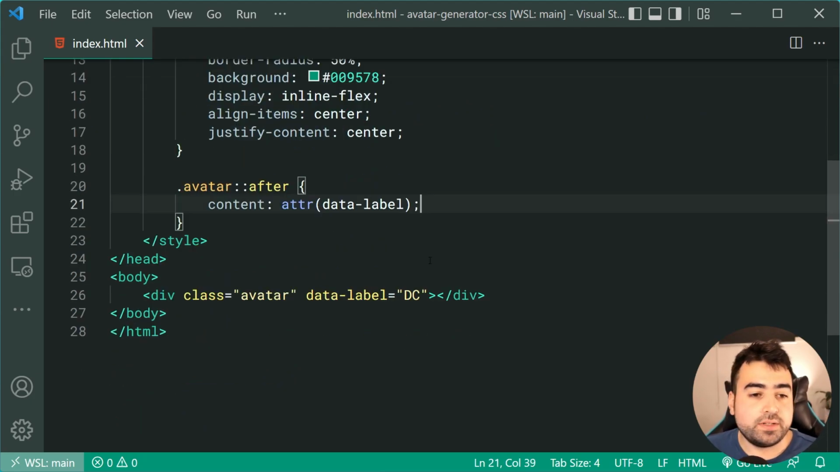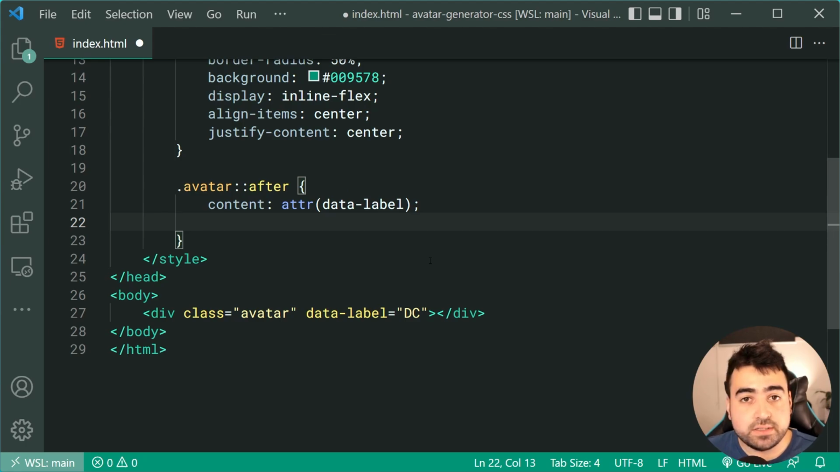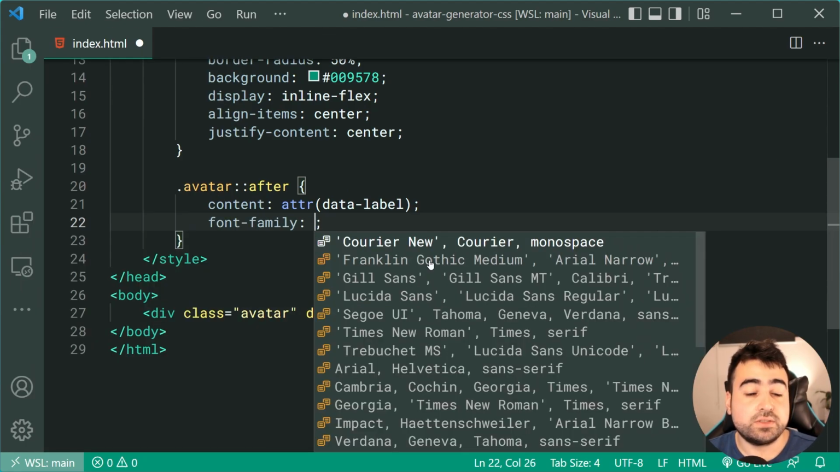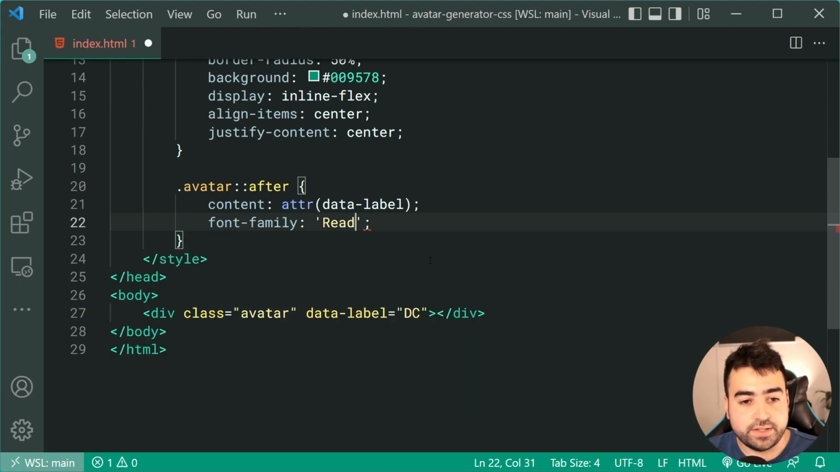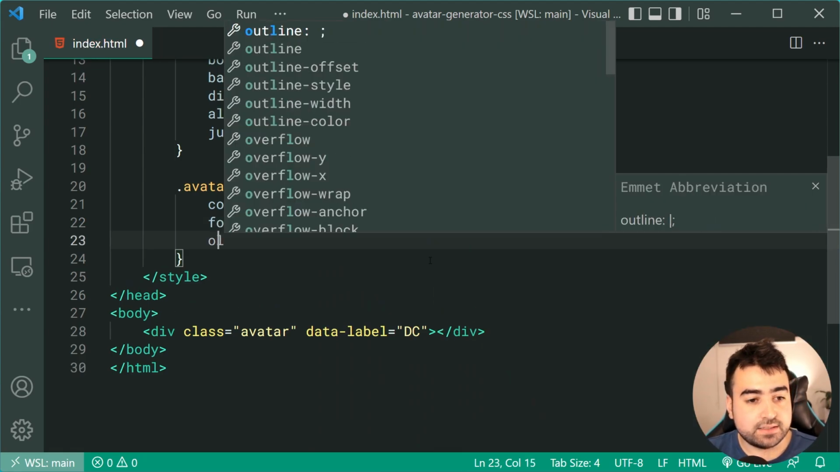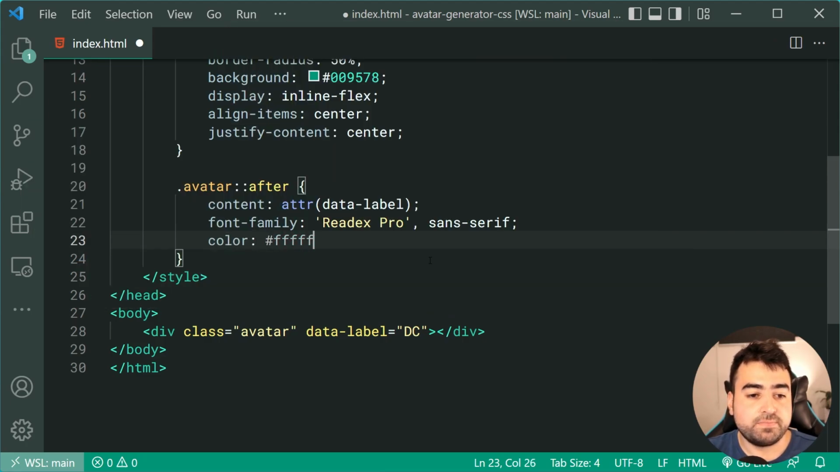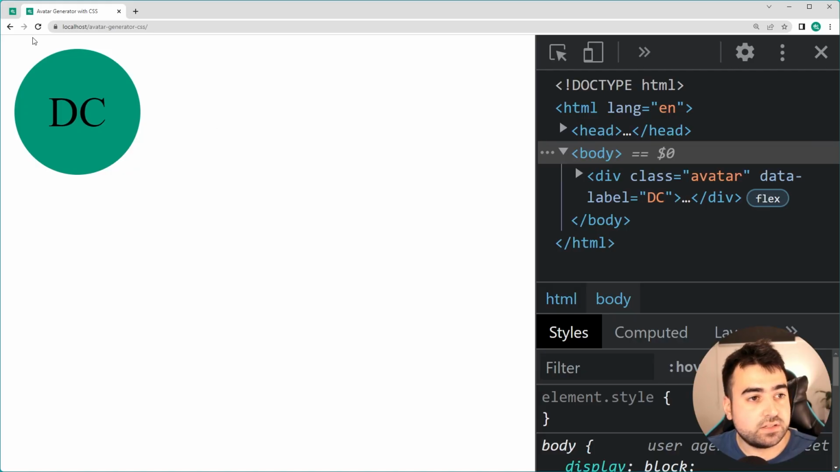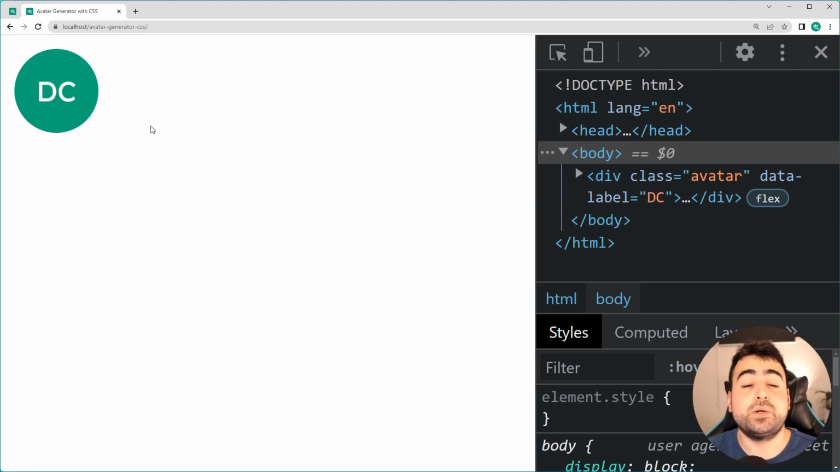The last two properties of the after pseudo element is going to be the font family. Of course, up to you guys. I'm going to be using the Radix Pro fallback to sans serif, and lastly, a color of white. I can save this, go back in the browser, refresh, and we get this right here. So we're basically done with the core component of the avatar itself.